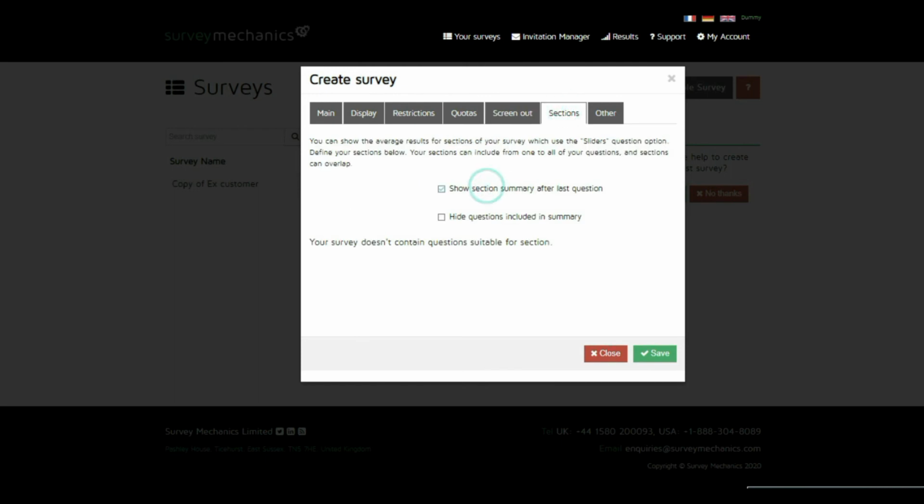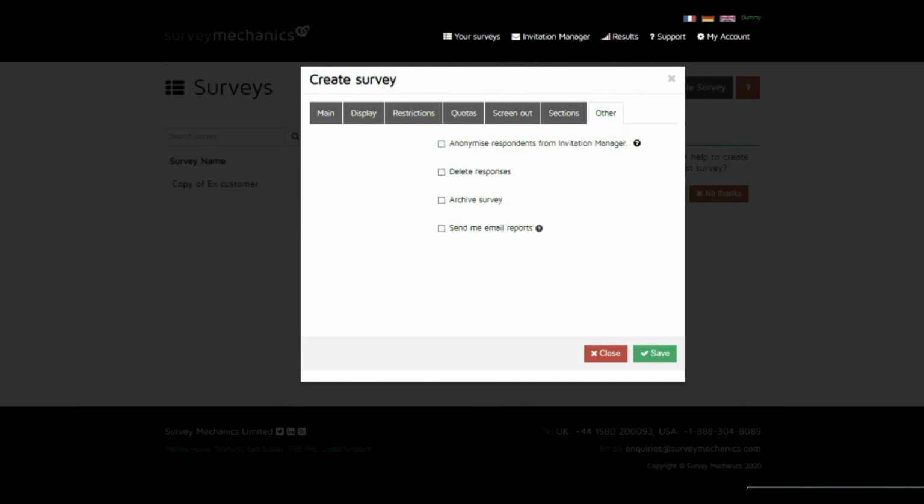In the Sections tab, you can set up your questionnaire so that results for certain questions can be included as a section result. There's a separate video about this. In the Other tab, you can choose a number of options. For example, you can choose to keep any respondents you've invited via Survey Mechanics Invitation Manager anonymous. You can see our separate video on the Invitation Manager.